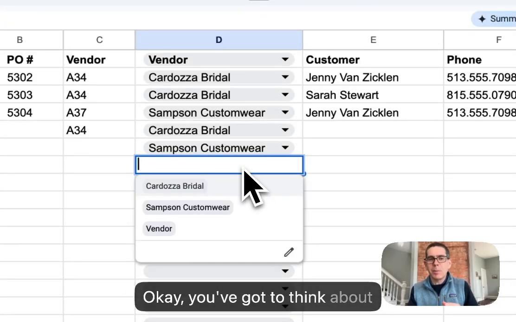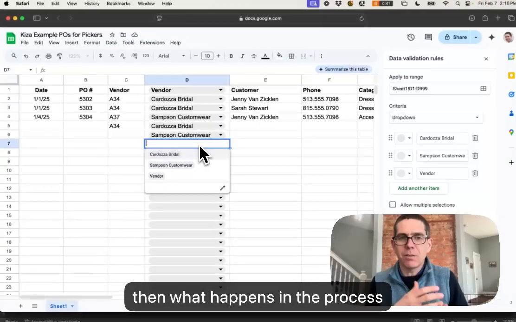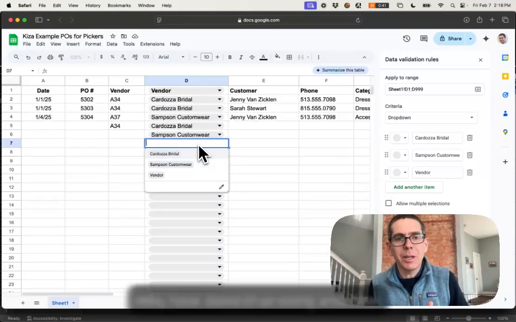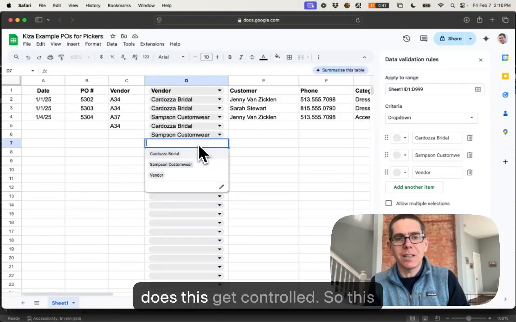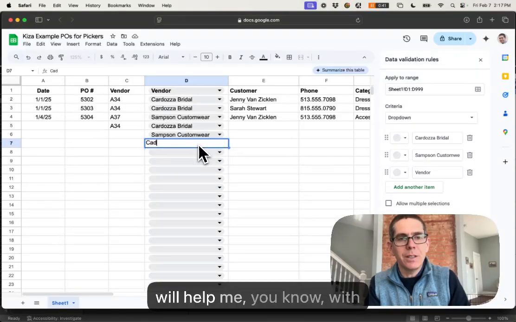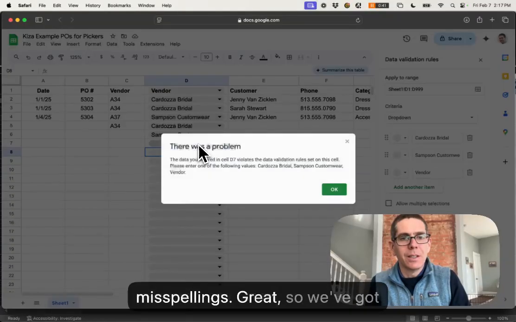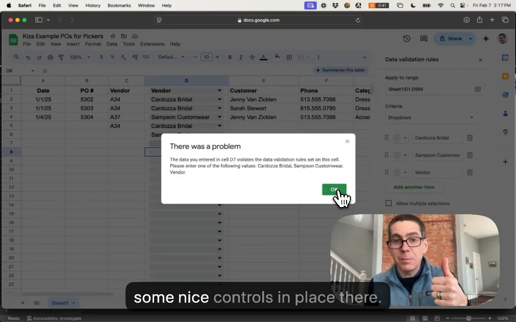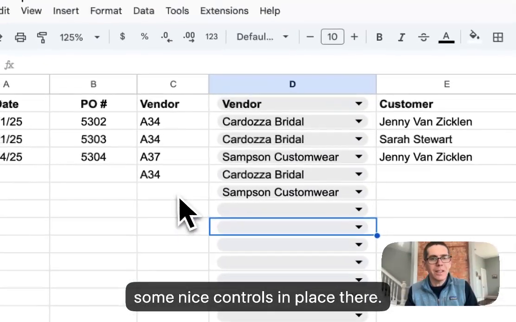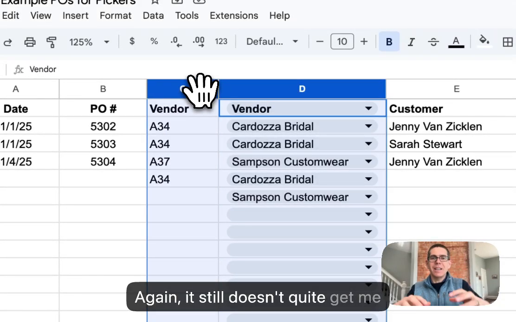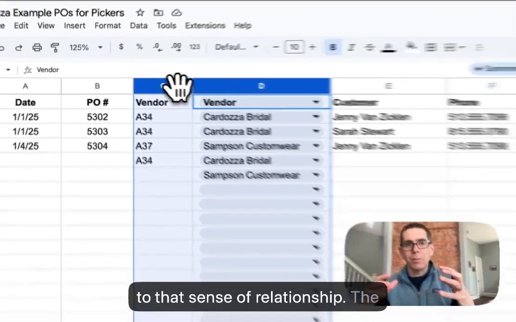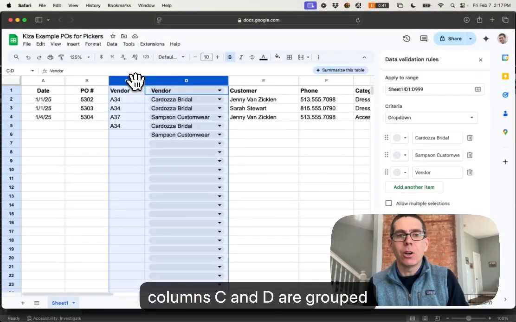Okay, you've got to think about what happens in the process of a new vendor coming into the mix. How does that work, and how does this get controlled? So this will help me with misspellings. Great, so we've got some nice controls in place there. Again, it still doesn't quite get me to that sense of relationship. The columns C and D are grouped together.